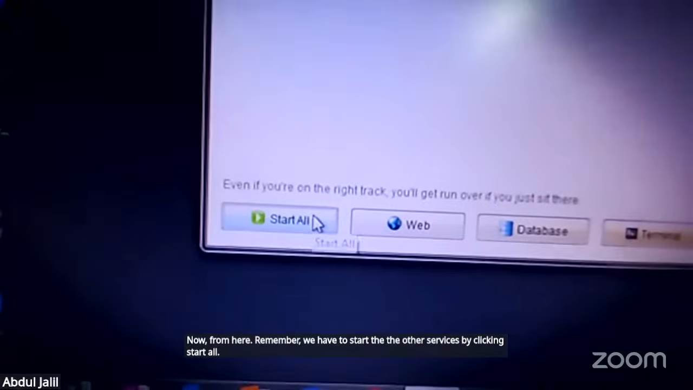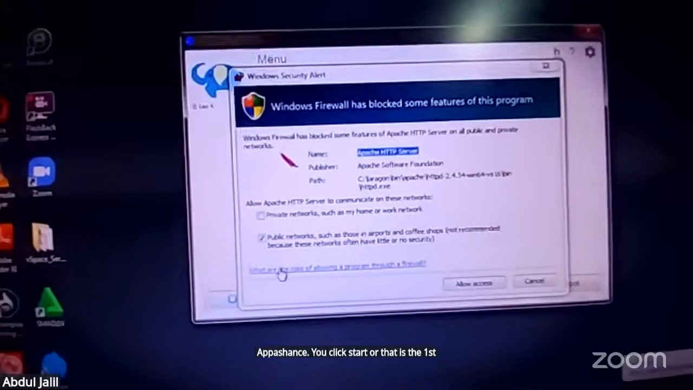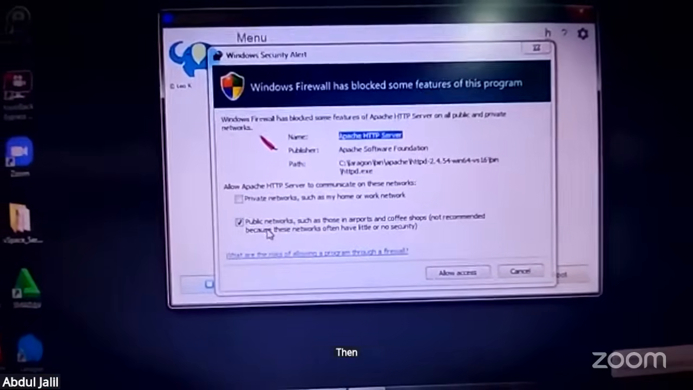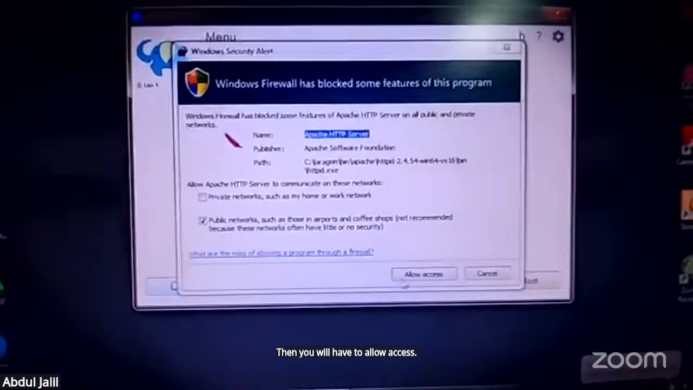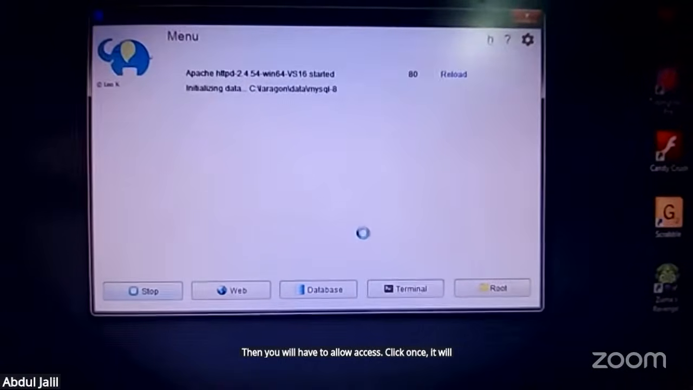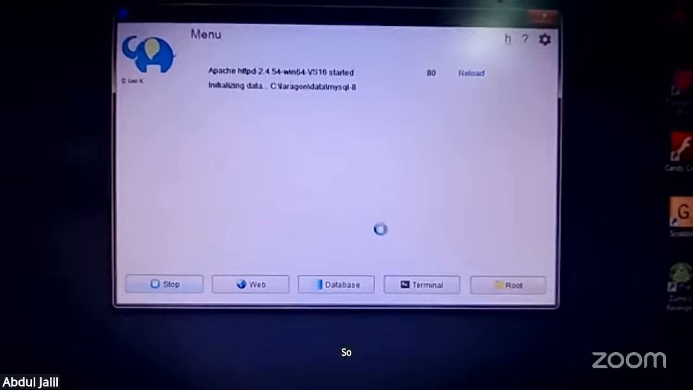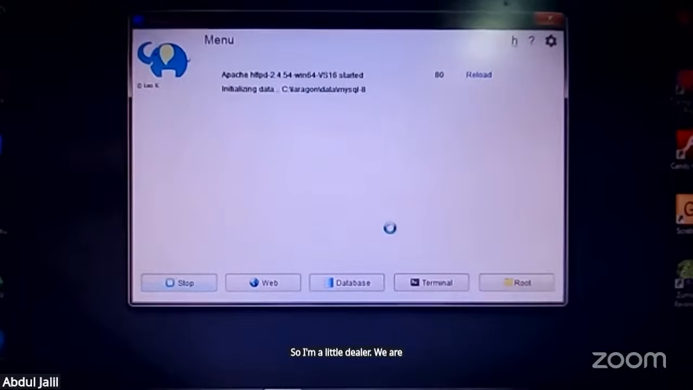Apache, and you click Start All. That is the first thing you do. Then you will have to allow access. You click once. It will always bring, here it is going to do some little delay. We are going to, let's be patient.